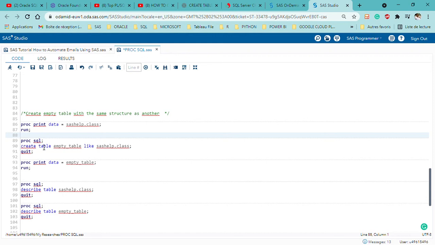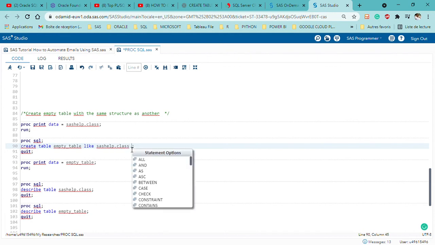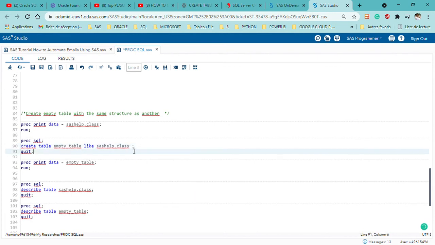The syntax is very easy. You just have to use PROC SQL followed by a semicolon. You specify the CREATE TABLE keyword and give the name of the table. You use the keyword LIKE to tell SAS that I want to create an empty table. We use the same structure like this table I specify after the LIKE keyword, and the table is SASHELP.CLASS. And you specify the QUIT followed by a semicolon. Don't forget to use the semicolon after the CREATE TABLE statement, and that's all.